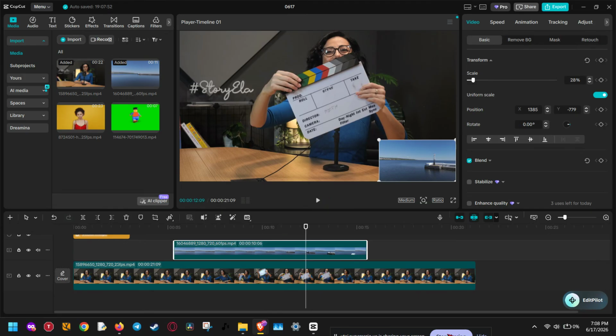And that's how you overlay a video on CapCut desktop for free. It's a simple editing technique, but it can make a huge difference in how polished your content looks.